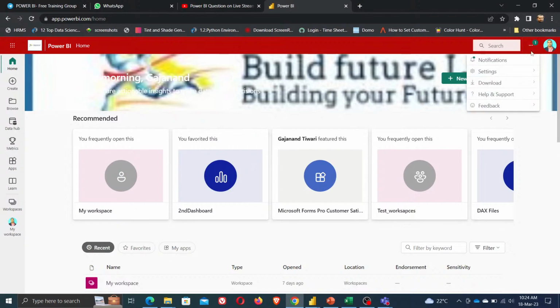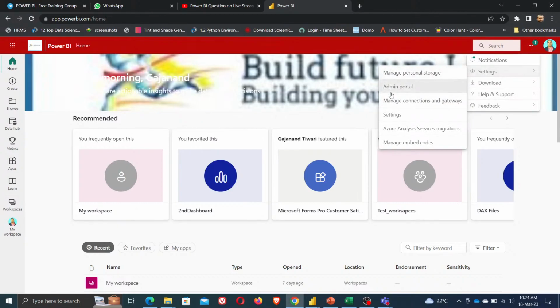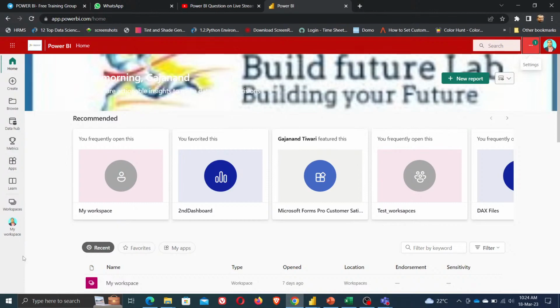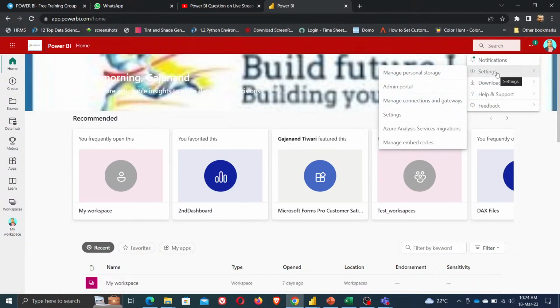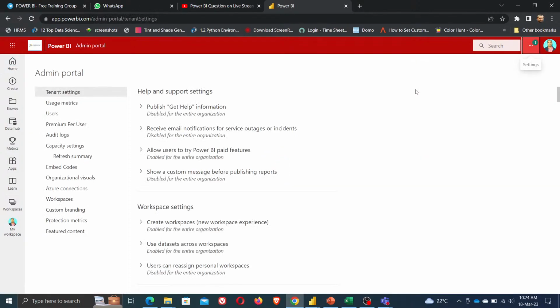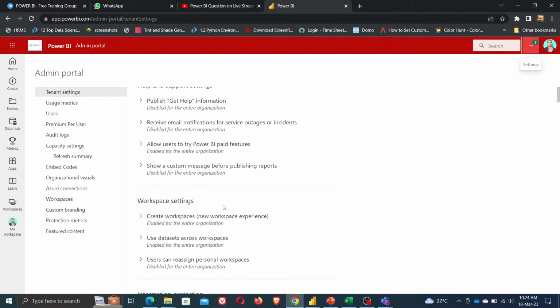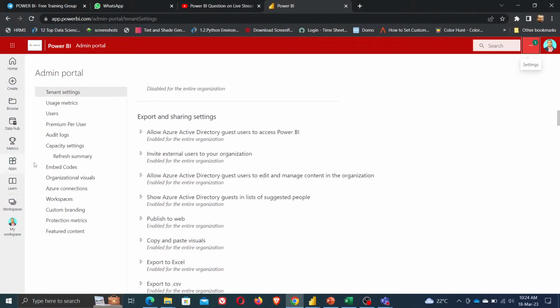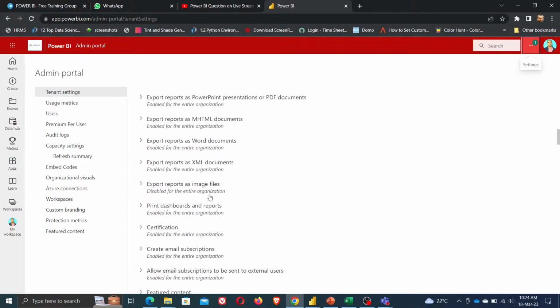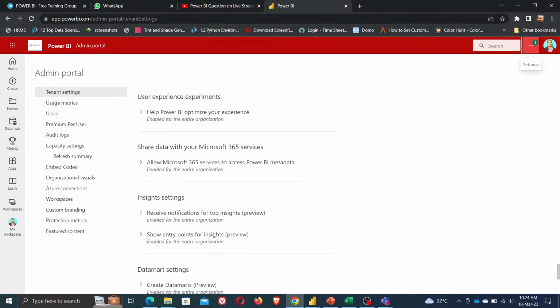Go to settings, thereafter go to the admin portal. First make sure you are logged in to the portal, okay guys. Then go to the three dots here, then settings, then go to the admin portal. Just click that. Thereafter, tenant admin settings. See this, all the settings appear here.